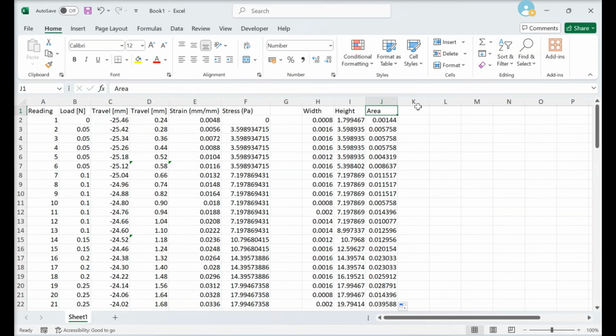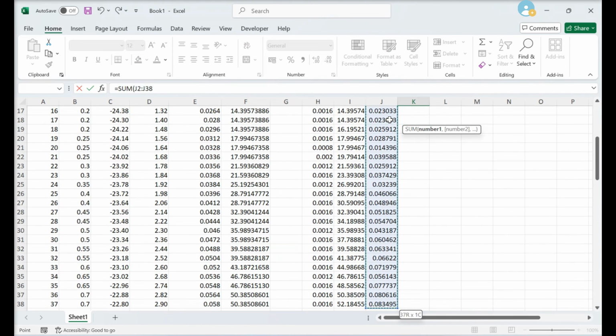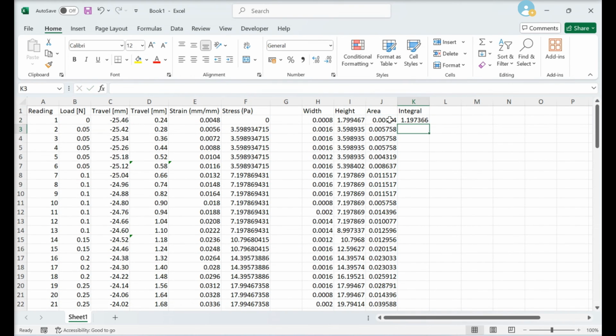Click on a blank column and label it Integral next to the area column. Click on the cell below and type in equals SUM. Click on the first cell under area, hold and drag downwards until all the cells in the column are selected, then press Enter. A number under Integral should appear and will be the answer.